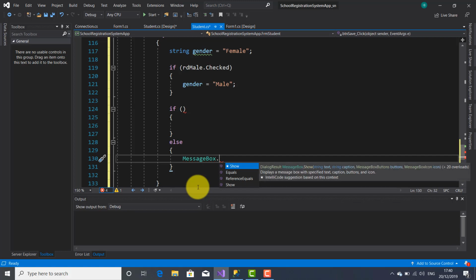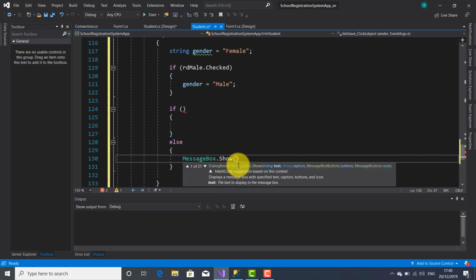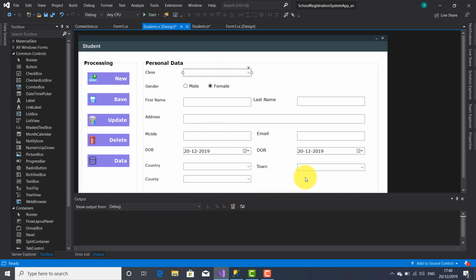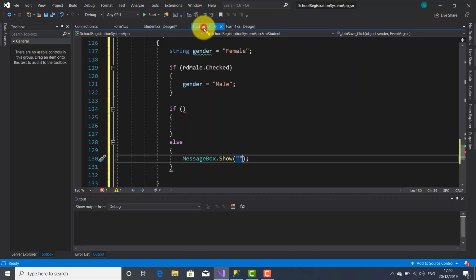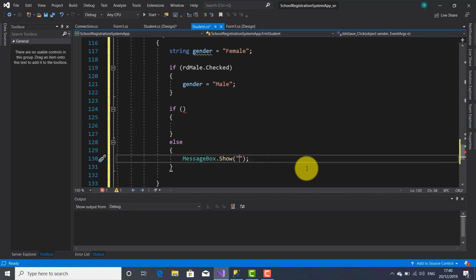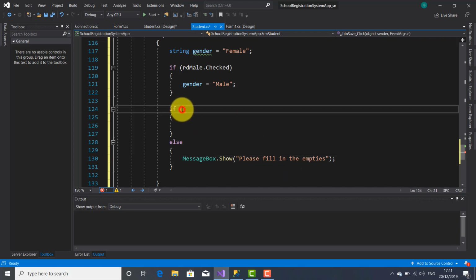class with this show method to display this message if these controls, these fields are empty. This code will display this message: Please fill in the empties. Okay, good. And here I'm going to write a test.